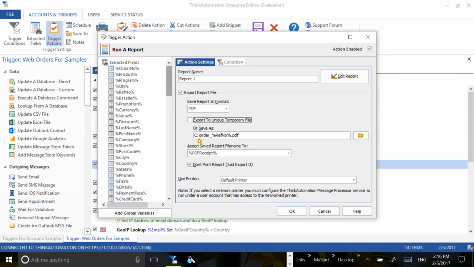That's what we're doing. We're saving the output into the file called c:\port_, and this is a variable, reference number. Reference number is one of the extracted fields found right here. Okay, so each order has a reference number. That's how we find the order information if we need to go to it. Next field is assign saved report file name to PDF receipt.